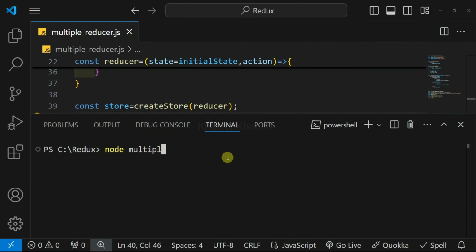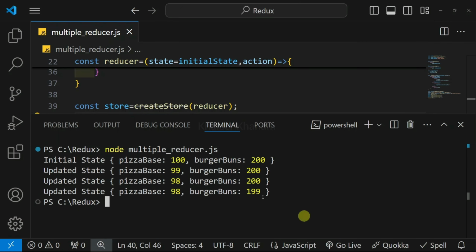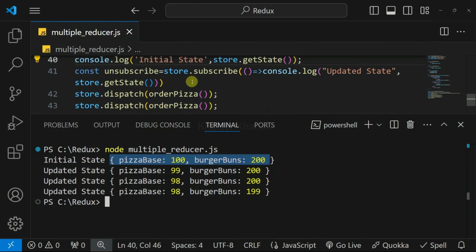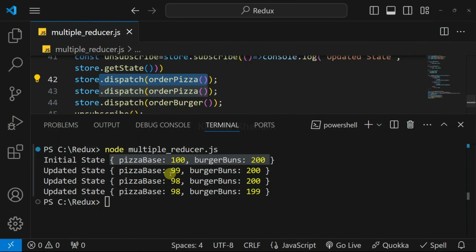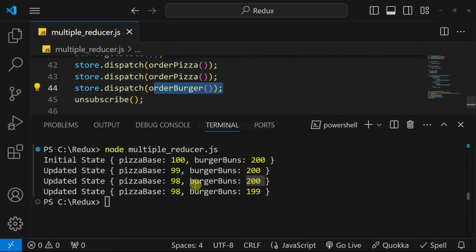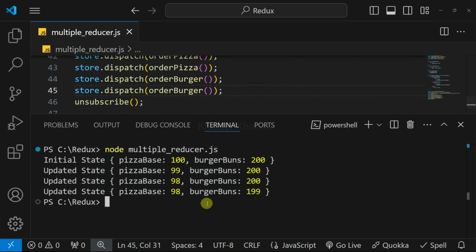Here I will write node, and my file name is multiple_reducer.js. Hit enter. Now you can see my initial state has both pizza base and burger buns. After that, I dispatched order pizza. My pizza is reduced by 1, but my burger remains 200. Again I dispatched order pizza. My pizza is reduced by 1, and my burger remains 200. After that, I dispatched order burger. The second case will be matched. My pizza base remains 98, but now my burger buns are reduced by 1. Again if I dispatch, save it.